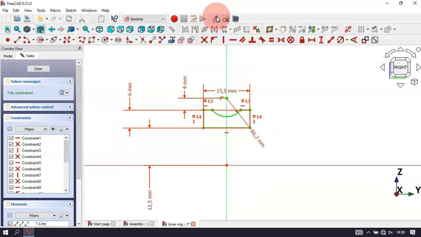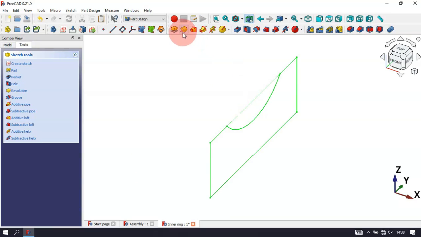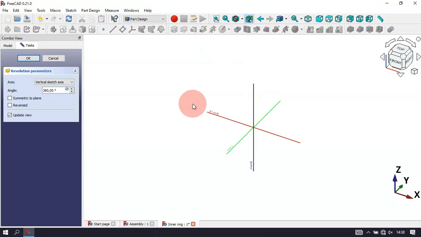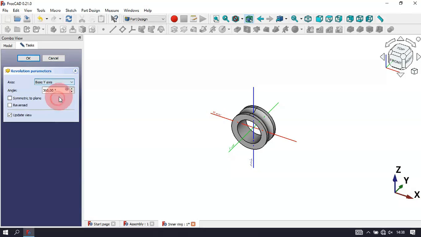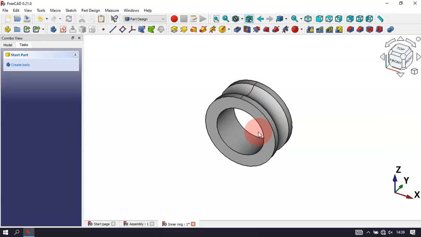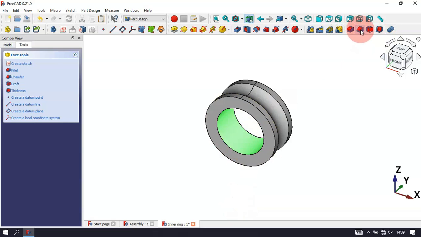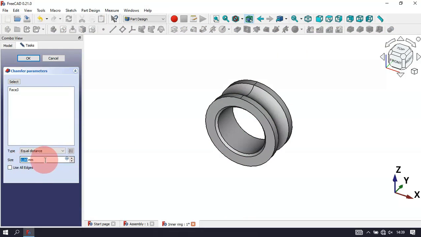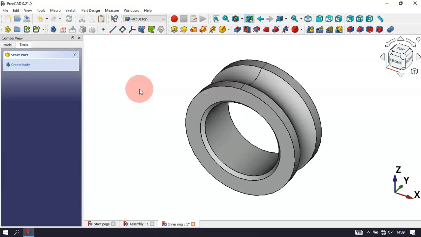Okay, so now let's leave the sketch, press home and select revolution tool. First here we need to change the axis to y-axis, so click here and select y-axis and then okay. And now let's create a chamfer in this edge and in this edge here. So what you need to do is to select this surface here and then chamfer tool. Okay, the size here can be 1, no problem, click OK. Okay, now we have the first part designed, so let's save this document and create a new document.